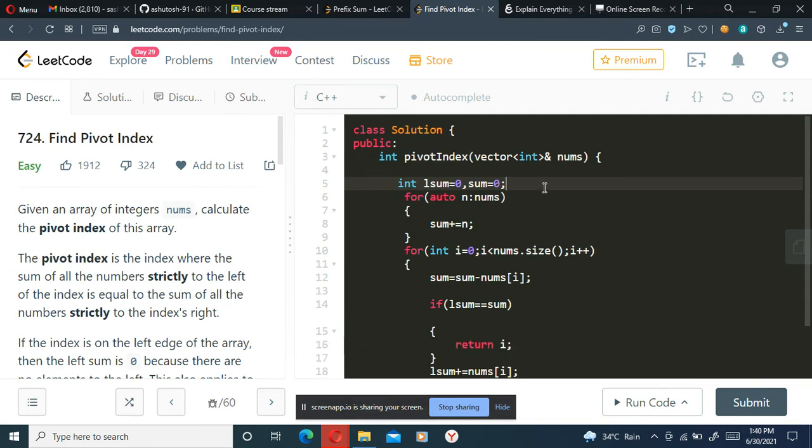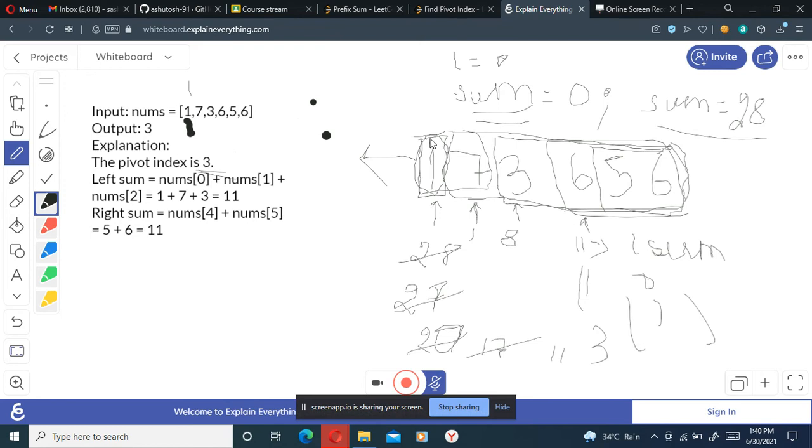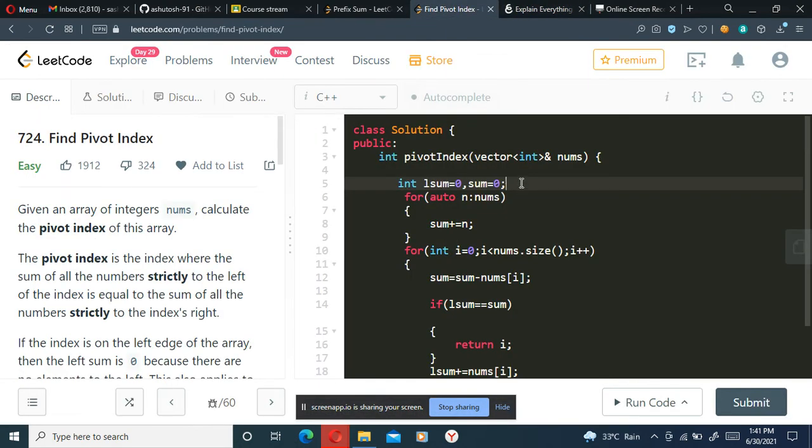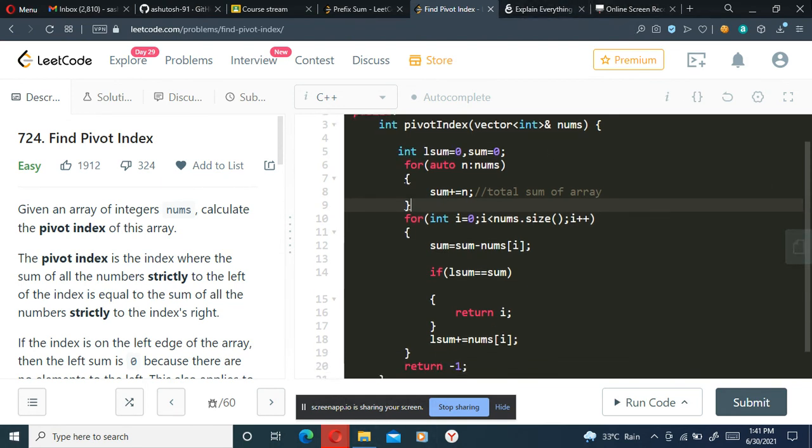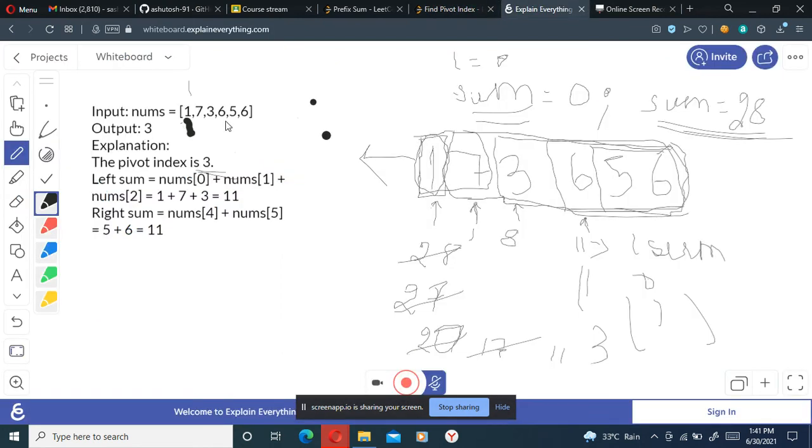Okay. So what I've done here is I have taken two integer variables, L sum and sum. L sum is to store the prefix sum of the array, and sum is to store the total sum of the array. I have calculated the total sum of the array. Then we are iterating over the array, our problem array, which was this 173656.